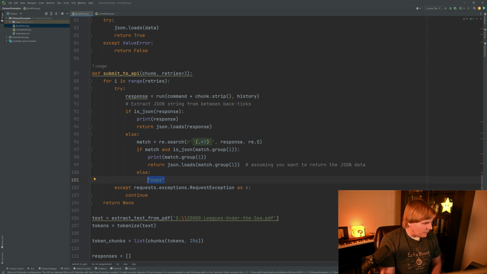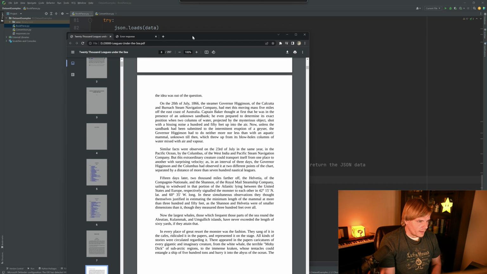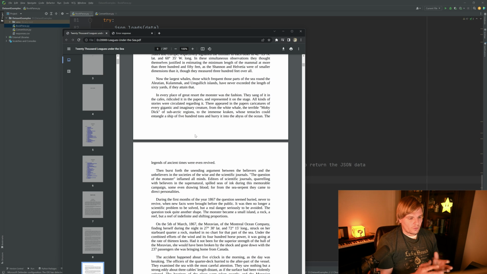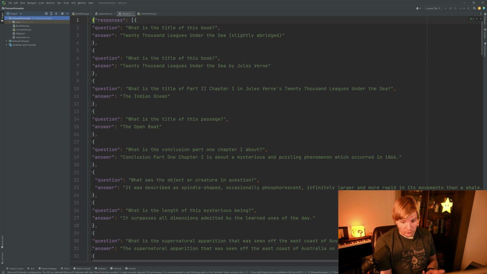And the example that we'll be training with is 20,000 Leagues Under the Sea. And what I'd like to do is just turn this into a Q&A format and see how well that performs. So this will take a while to run. And let me run it, and then we'll come back. Once this is done running, we should have a JSON output just like this, where we have questions and answers that we can now parse and turn into some other format.